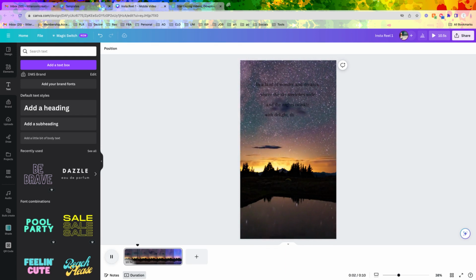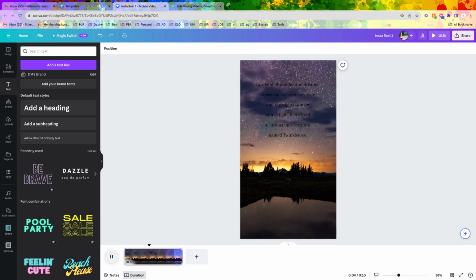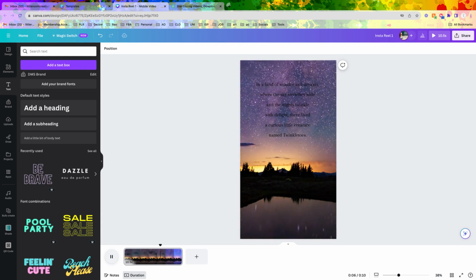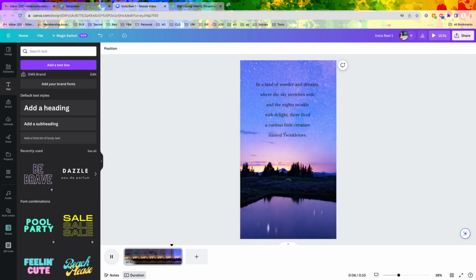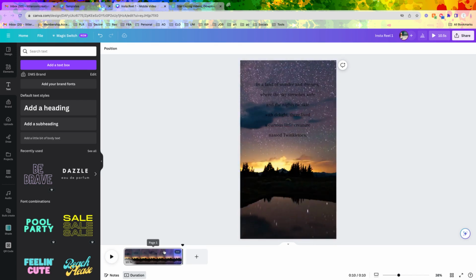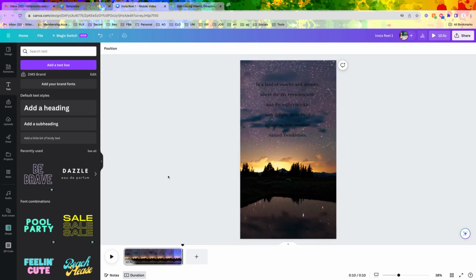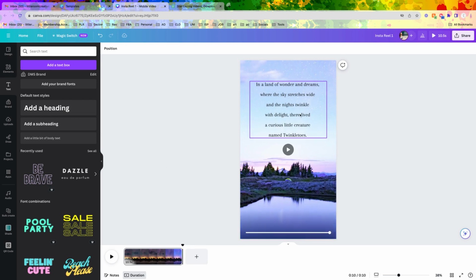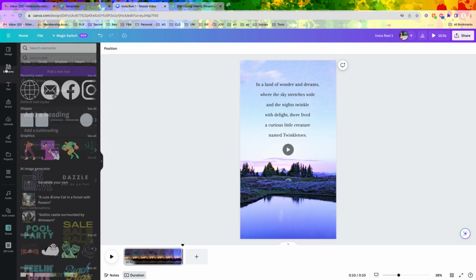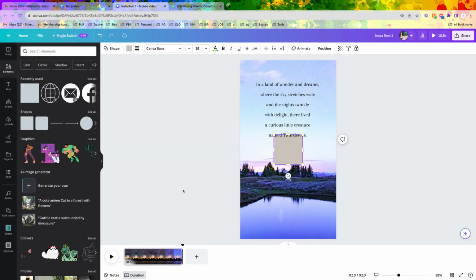Now, as you can see, because it's dark in the background, the font actually isn't very readable. So you want to make sure that your font is readable. So I can do a couple of things. I can either change it, but because it's changing and it's got so many different colors, what I would then do is actually create a box at the back of it.